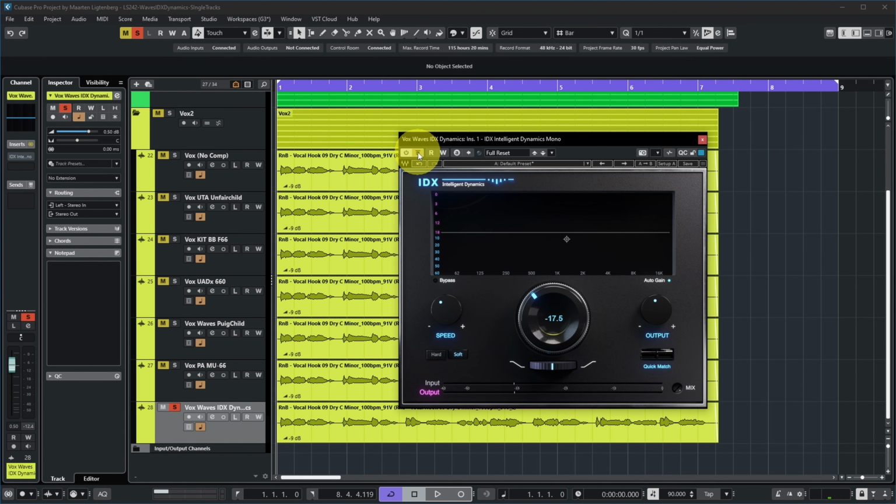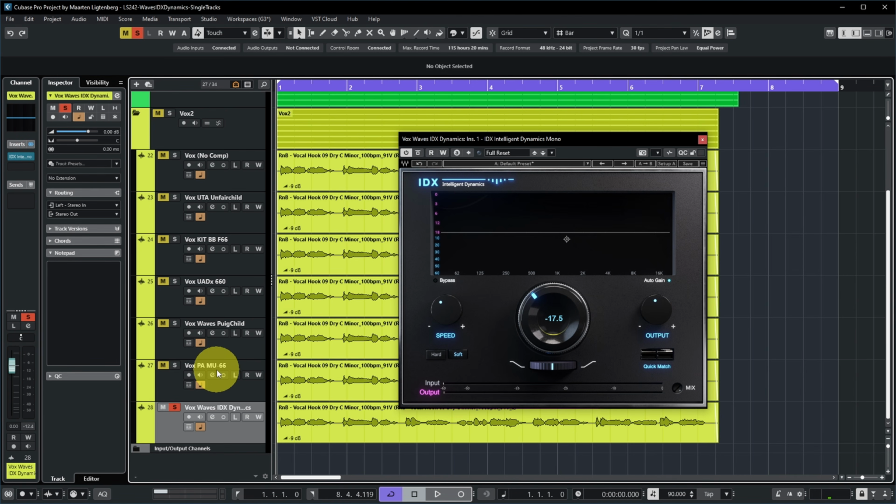Yeah, less mud, more sparkle and shine. Let's see how it sounds compared to some of the other compressors.